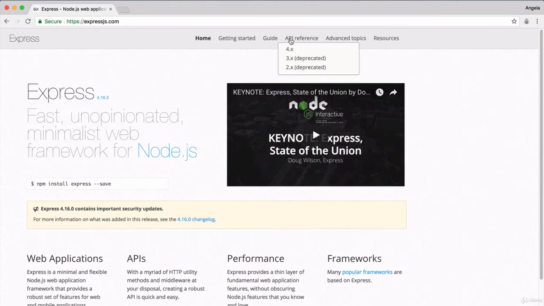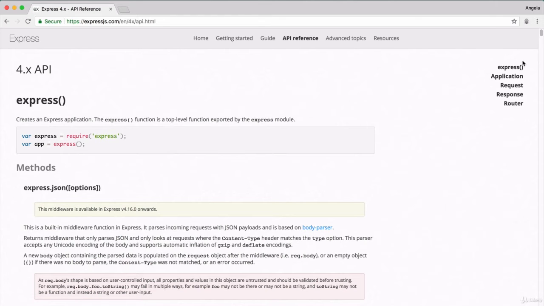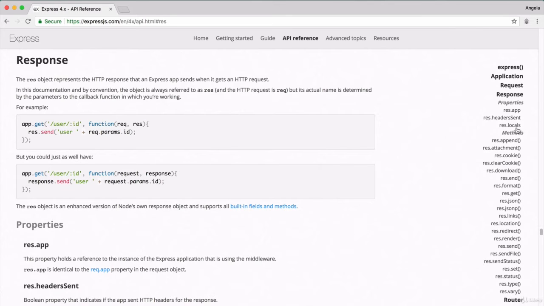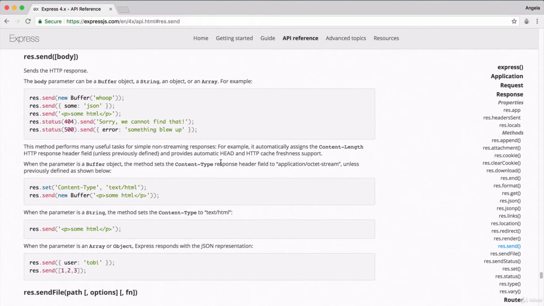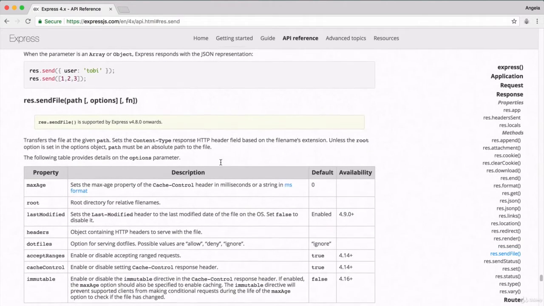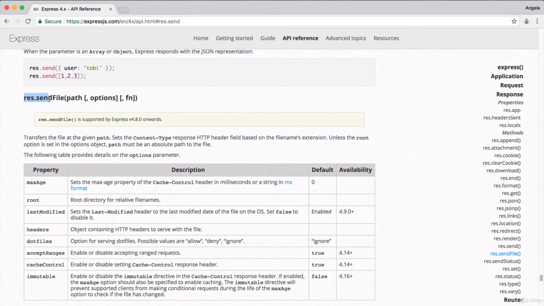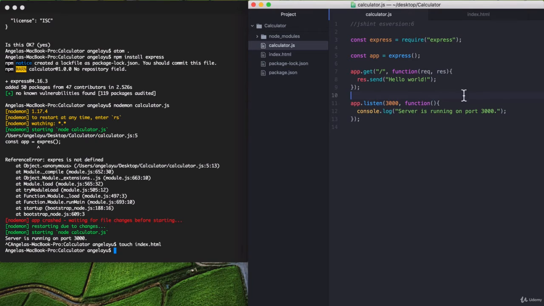If we head over to the Express API reference, you can see it's organized by which part you're looking for. We're looking for the response part, and you can see it has a whole bunch of different methods. For example, res.send, which is what we've been using so far. But if you scroll down, there's also res.sendFile. This transfers the file over to the browser when they make a GET request. So instead of saying res.send, we can say res.sendFile. And inside the parentheses, we give a single input, which is the location of the file that we want to send.